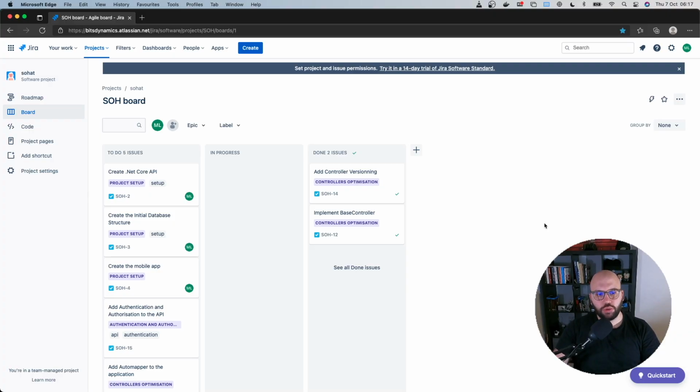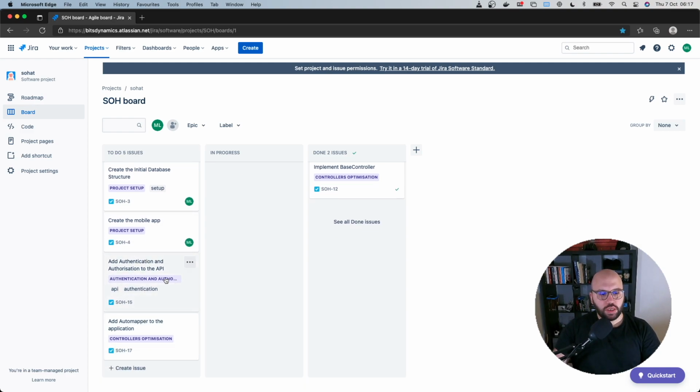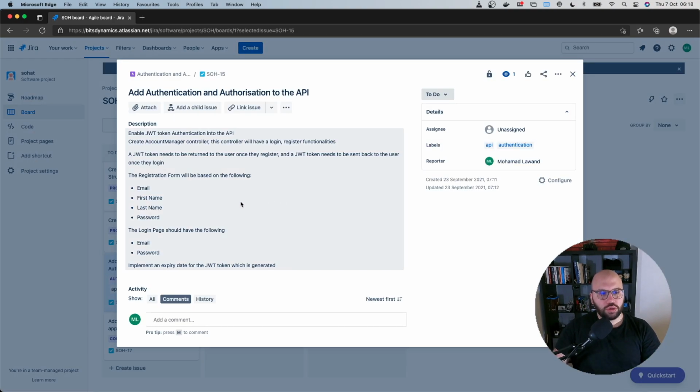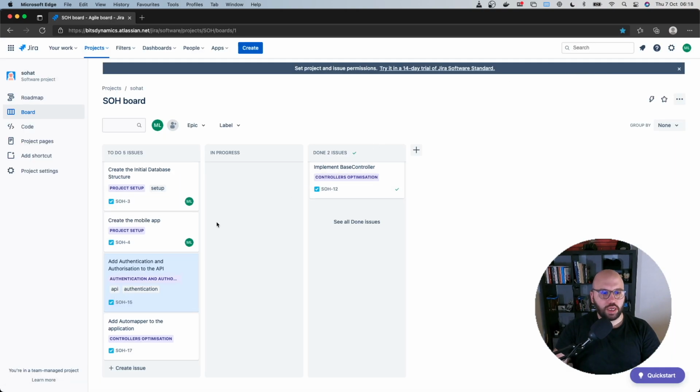Today we're going to be continuing building our Sahha application, or basically our health tracking application, and we're going to be adding the authentication and authorization. As we see here, we have already added those tickets earlier. Let's see what they contain. We said we're going to be enabling JWT tokens, registration through email, first name, last name, and a password. As well, logging in is going to be through email and password. Okay, that sounds good. So let's start directly implementing this. Let's move this card into in progress.